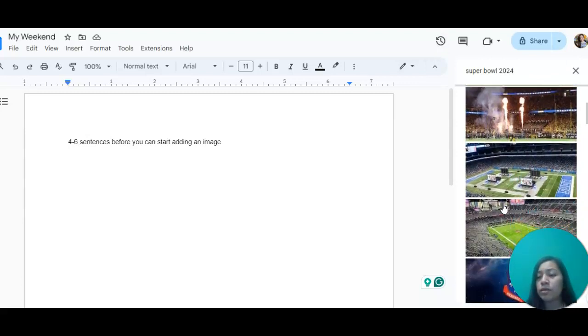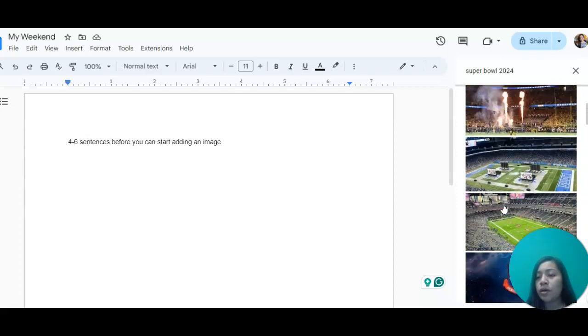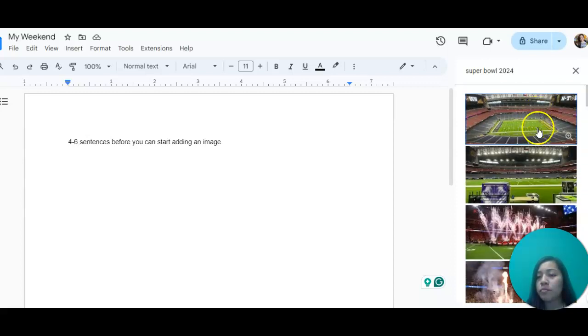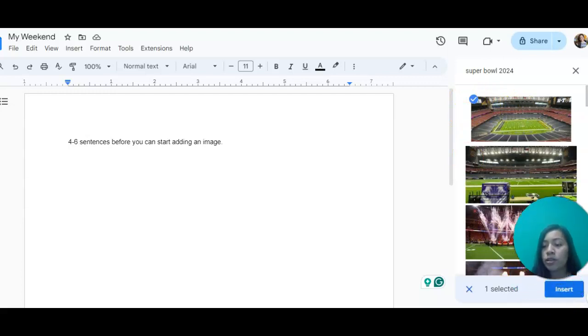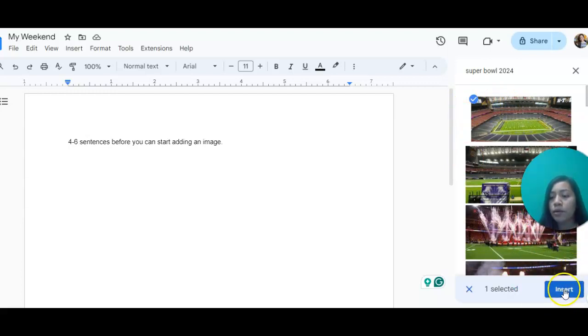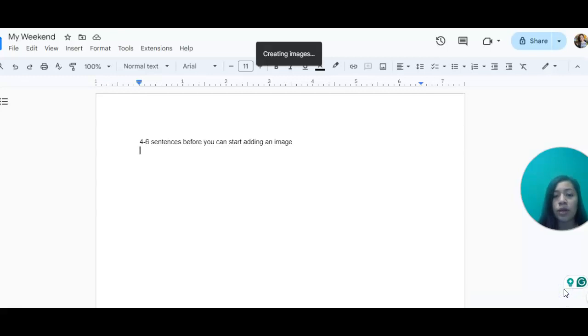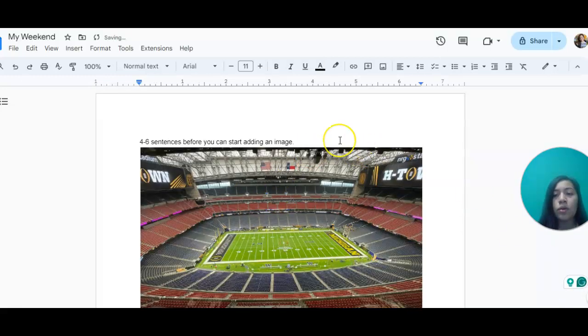You're writing about a few weeks ago. So yours might look a little different. I'm just going to choose a random one. So you click it, and then you're going to get this little check mark, and then you're going to click insert at the bottom. And that is going to bring your image to your screen. There you go. Now you have an image.